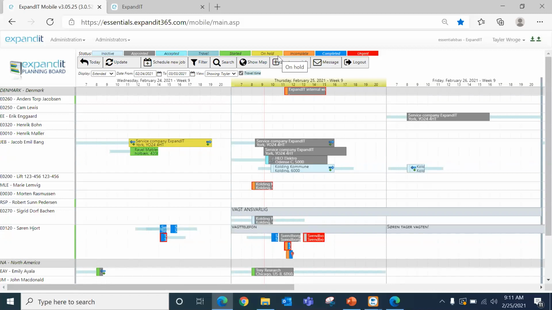The next one we have is on hold. That could be used if you maybe need to go run an errand or something to that manner. This is not meaning I am done for the day, but I need to come back. They would still want to complete that visit, and then a new planning entry would be created for the next visit or the next scheduled visit.